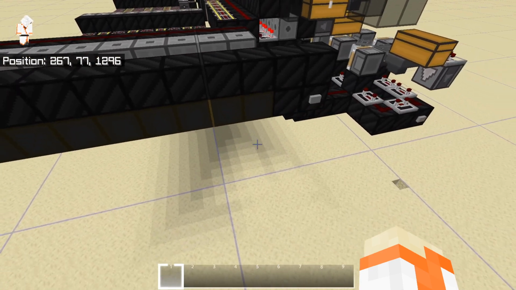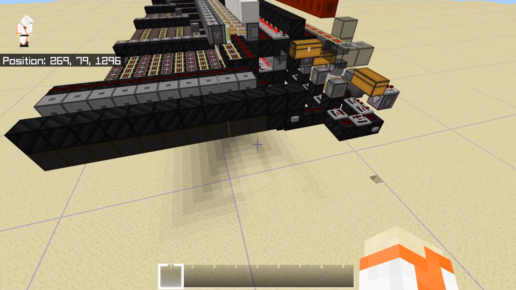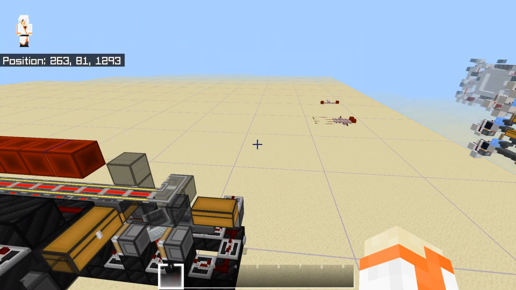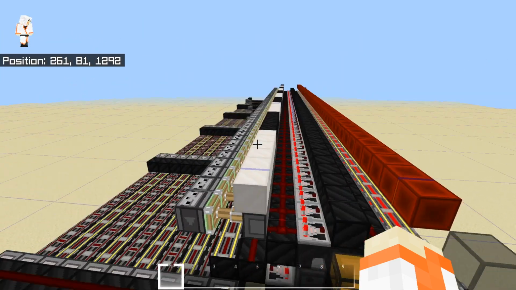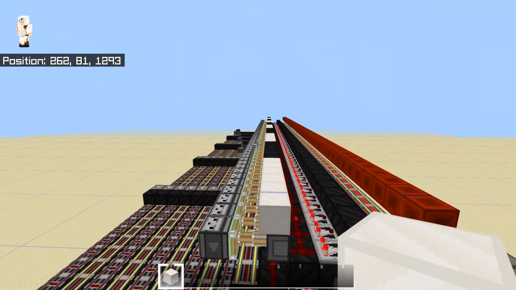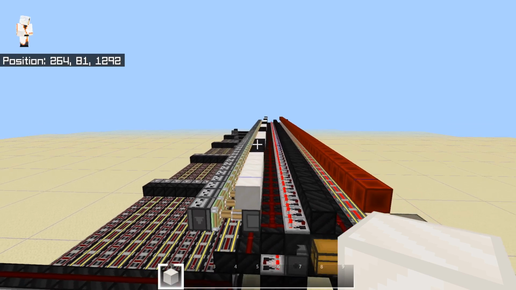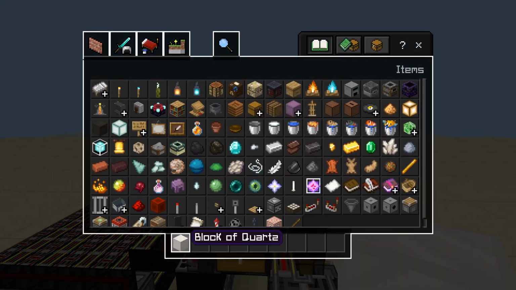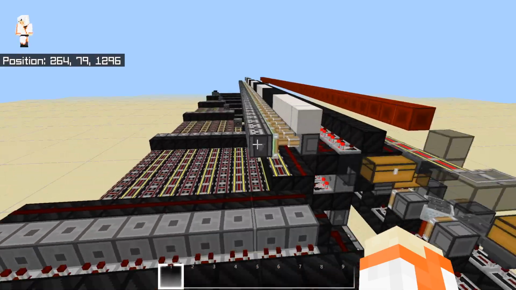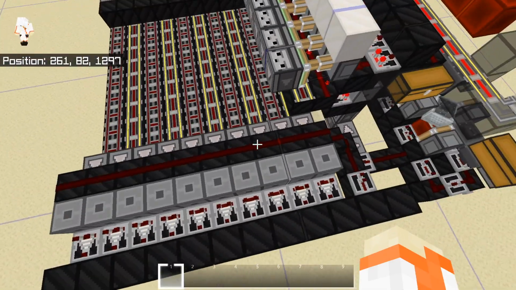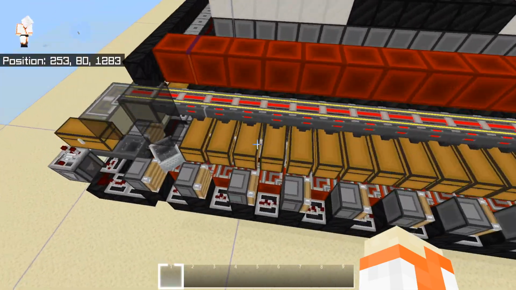The simplest way to explain binary storage is that instead of having filters, each item has its own number. Say, for example, a quartz block has the number 36. Then the system will send it to chest number 36, and that is basically how it works. But if there are no filters, how does it know what each item's number is? This is what this machine does.